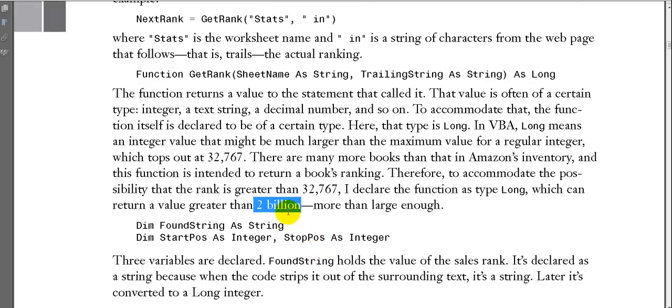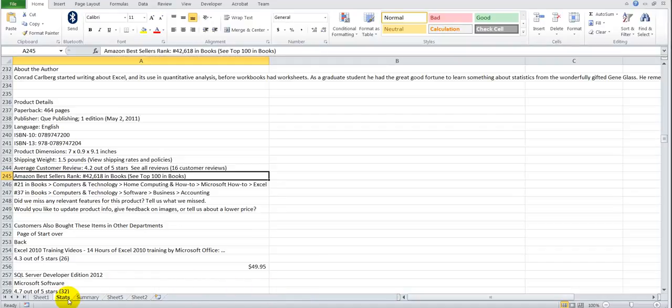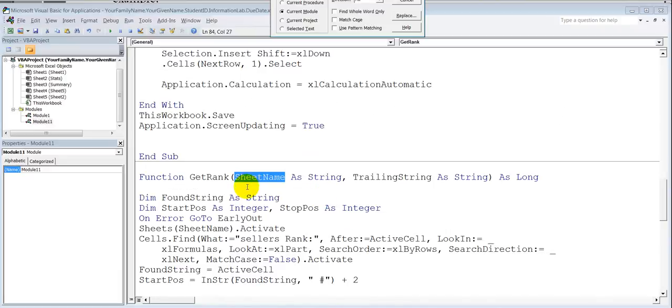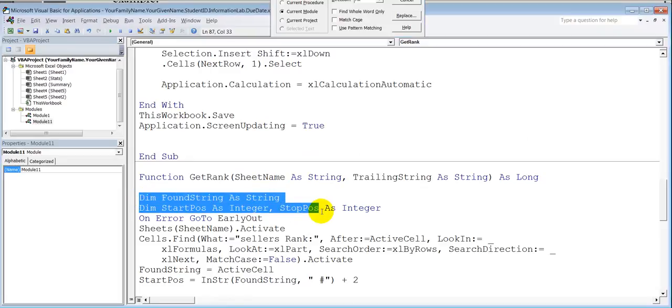Okay, next, so now we're in the process of defining this GetRank function. We have to make a function that's going to get the rank from the stats page, from this page. It's in here somewhere. Okay, next, so let's look at this. So here we are, GetRank. Here are the next two things that he defines.